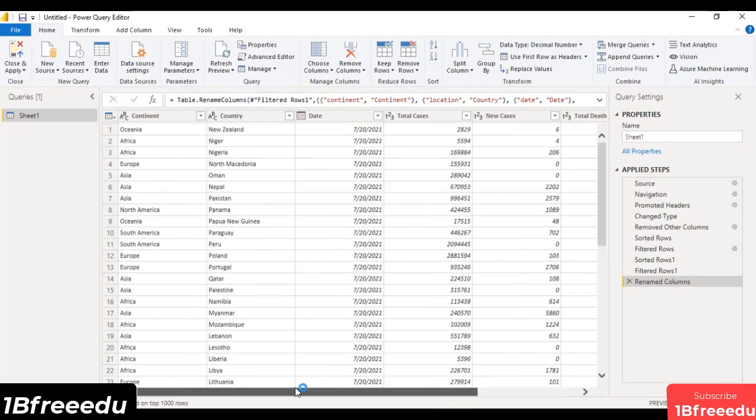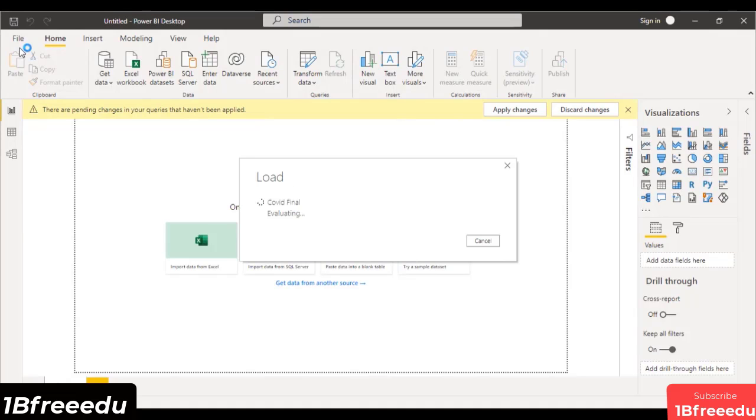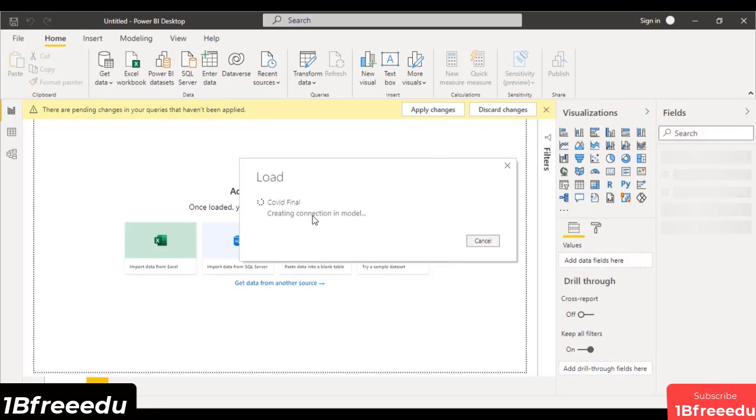Now once you have done all these changes, you can change the name of the sheet. I'm changing it to COVID final, because this is my final sheet, and here are all the steps that you can see you have applied over this data set. Once you're satisfied with all these changes, you can go to the option Close and Apply. What will it do? It will close your Power Query editor and apply the changes to the dataset. Now the changed dataset would be loaded into your Power BI desktop. As you can see, COVID final is being loaded. So you need to wait a few seconds till this loading is done.